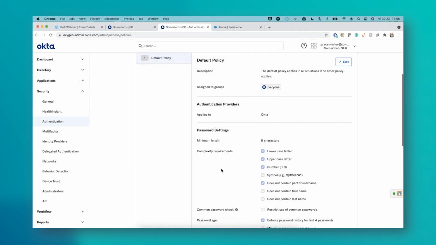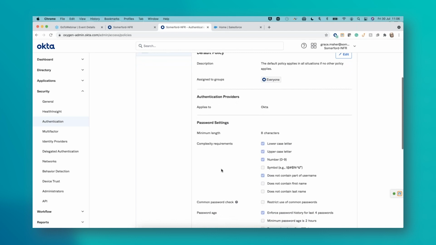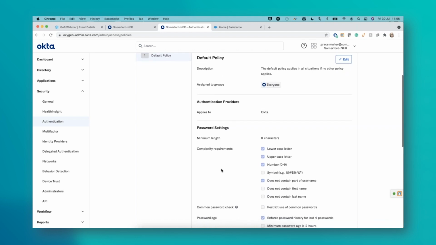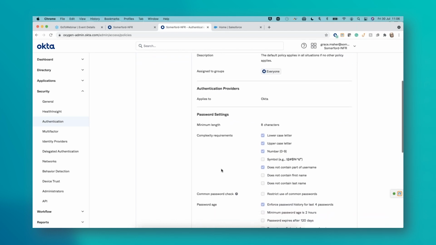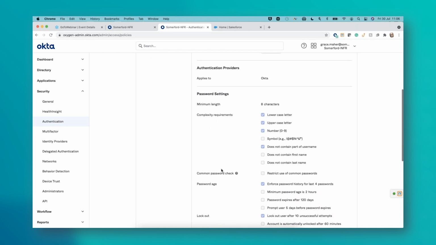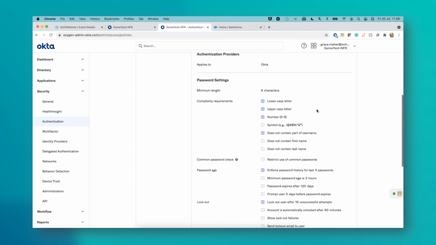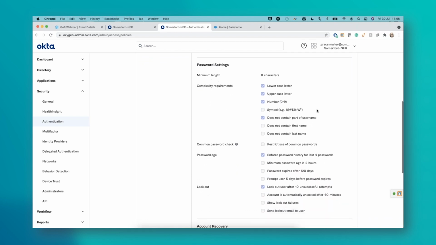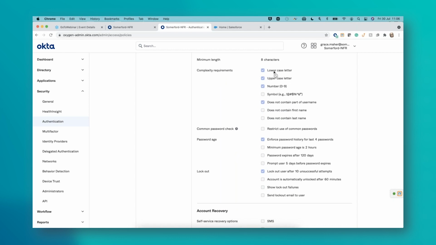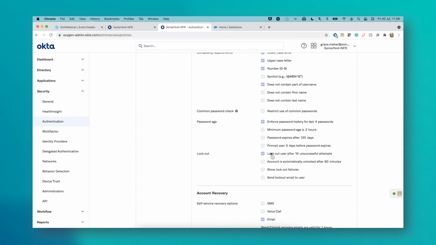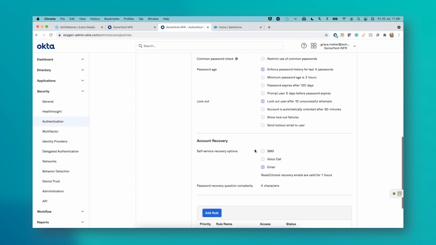for an extra factor. Now, here's my default policy, which will apply if no other policy applies. This applies to Okta as an authentication provider. And we can see that I've got some complexity requirements for the password. We have some password age checks as well, and also some lockout options. Now, we do actually allow users again here to do self-service password unlock and resets, and we only allow this by email.